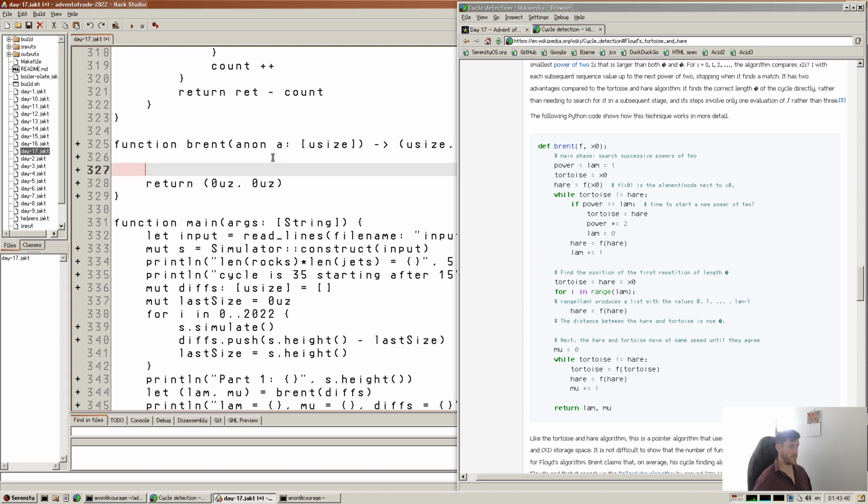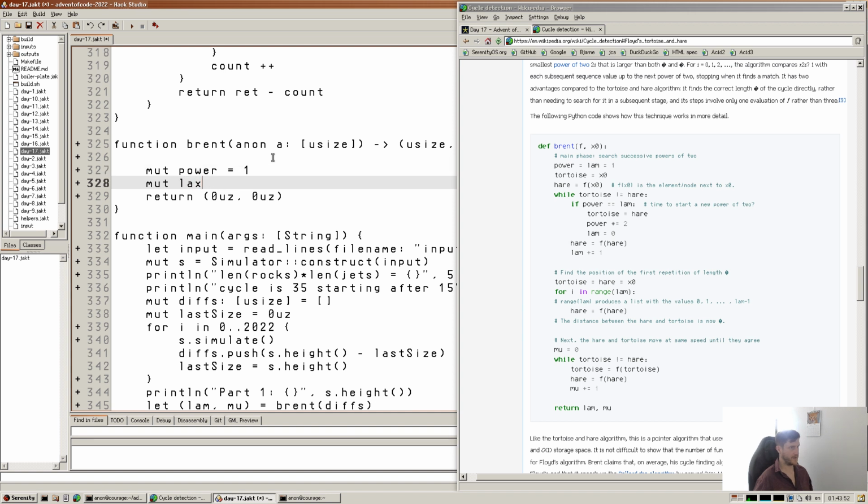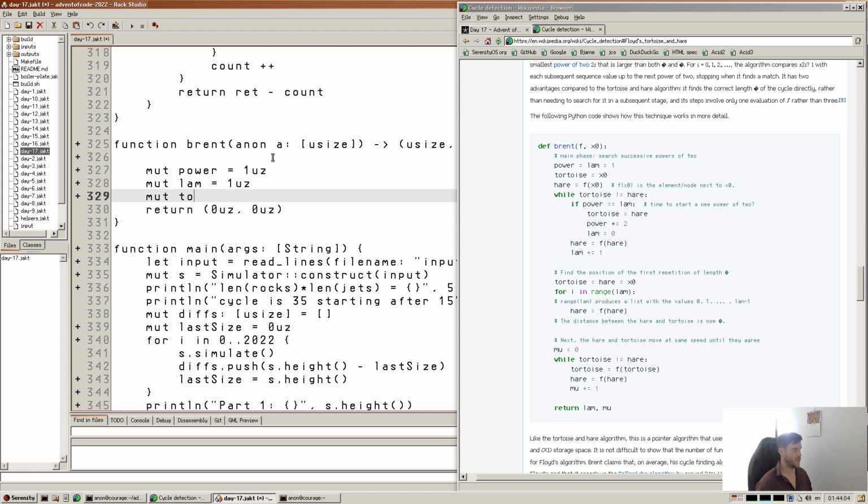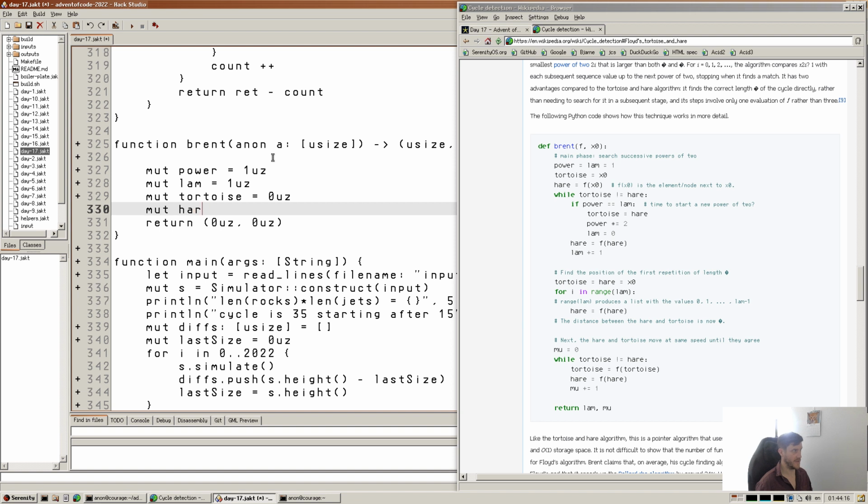So what we have is a root power. This can be, now the power is used, we'll just call it, yeah, we'll make it unsigned, and we're also going to have a tortoise, and this is going to be the 0th element, and we're also going to have the hare, which is going to be the 1st element.